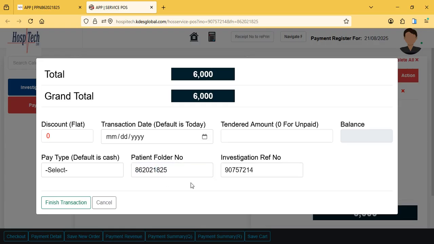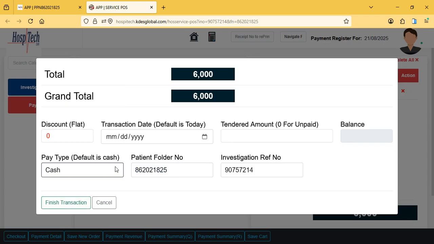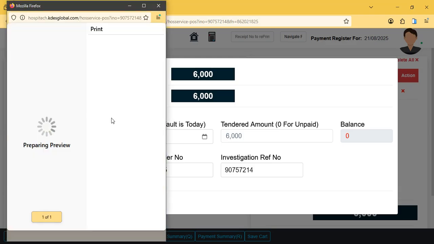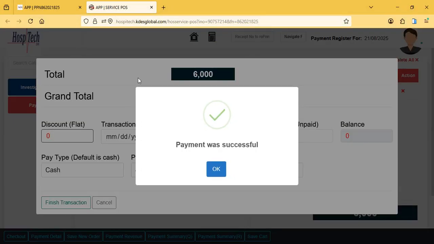All right, so let's go ahead and finish it. Okay, let's say cash or whatever, transfer, POS, and so on. So 6,000 is standard, balance is 0. So let's finish transaction. Thank you for patronizing us. So the payment has been made. You can see the receipt generated very neatly with all the details. All right, so you can print the receipt for the patient, or you can just close this. So it's all set now.